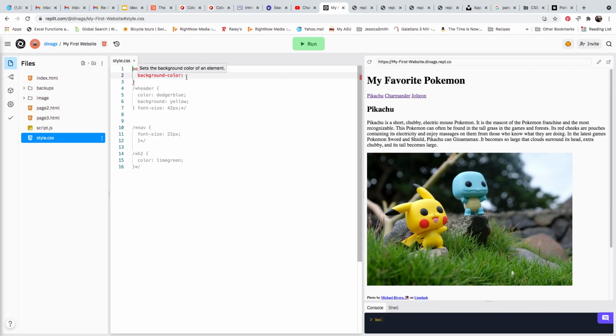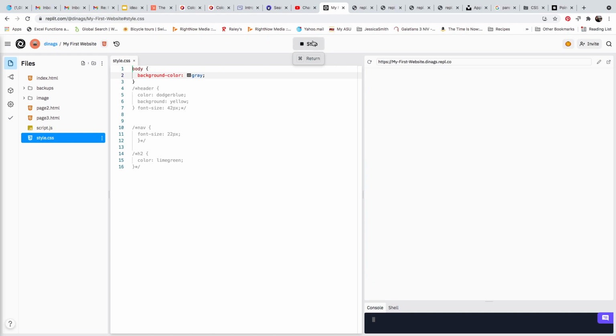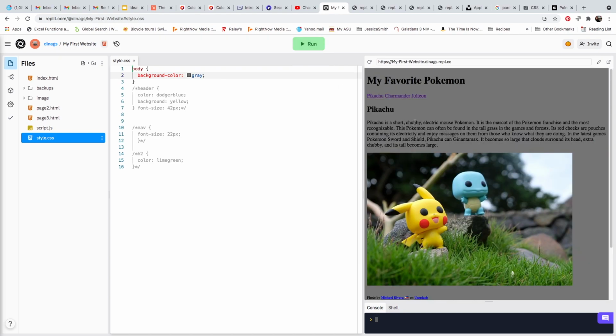And now I'm going to pick a color, and I'm going to say gray, because I want you to visually see how this is going to change to gray, semicolon, right? So now it's complete. I have my 2 curly brackets, my property, colon, semicolon, and I'm going to hit run.